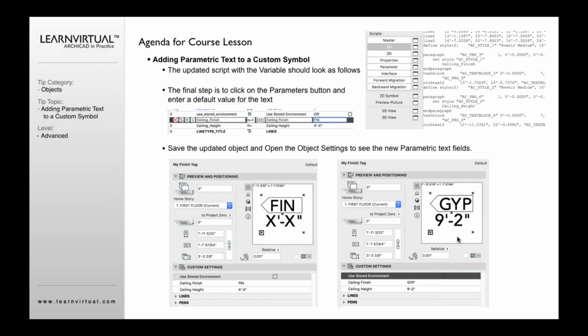Once we've done that, we now have both the ceiling finish and the ceiling height as variable names within our 2D script. So what we've done is change it from a static text of fin dot, or the X inch dash X feet or X feet dash X inches, to a variable name. That is now going to take whatever we type into this parameter and change that.